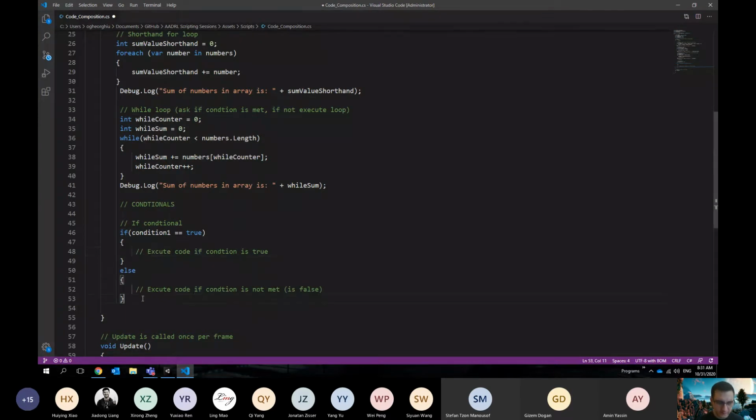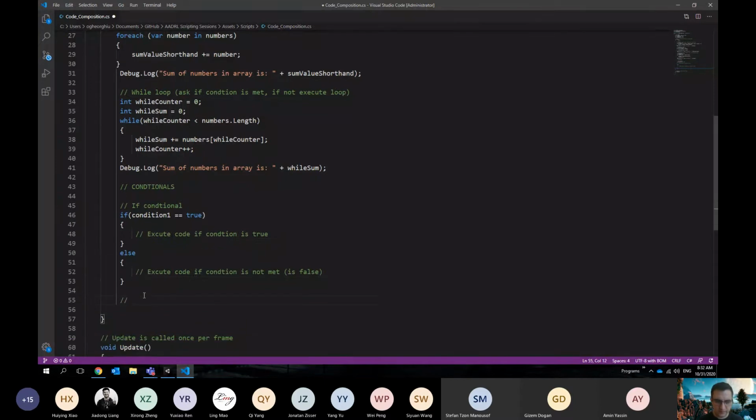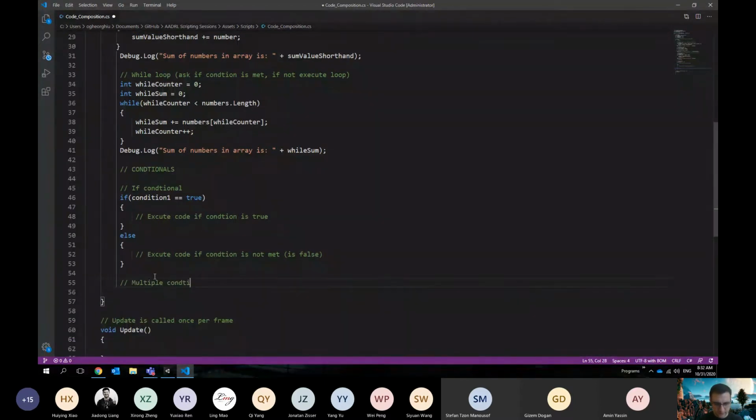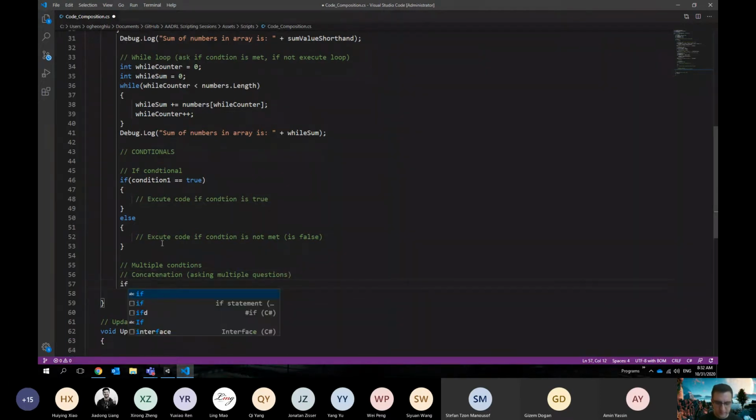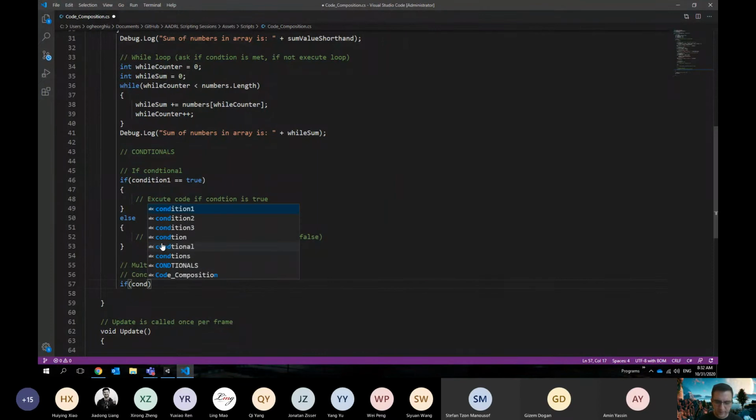Now, this is very useful if you want to ask one condition, but what if we have multiple conditions that we want to ask? So we have some simple ways of doing this. The first one is called concatenation, or asking multiple questions. It looks very similar, and you still use the if, and you say, hey, if condition 1 is true. And the way you concatenate, you add the and sign.